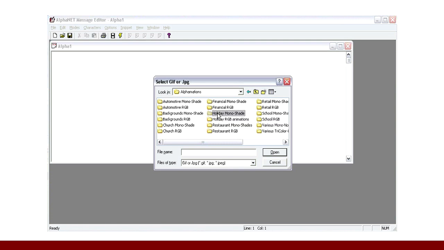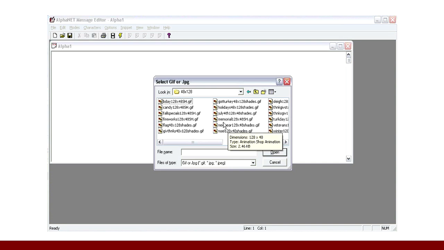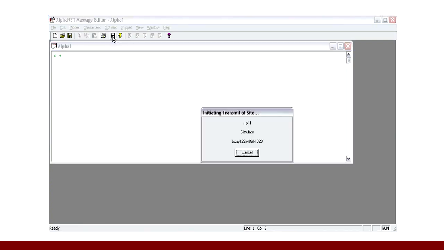To go into Holiday Monoshade, double-click on that. It's going to give you a few more folders. And these folders represent sign sizes. So find the sign size that you're using, and then you can go ahead and choose a graphic. All you'll see is GIF within the message editor. Click on the film strip to simulate that.